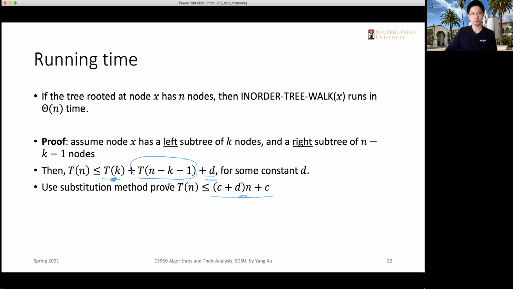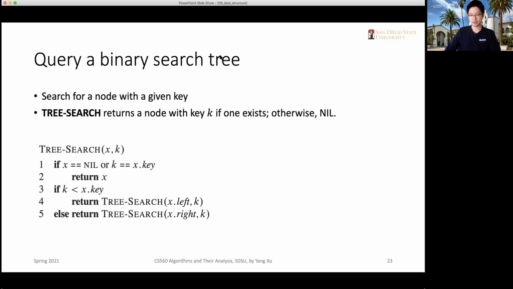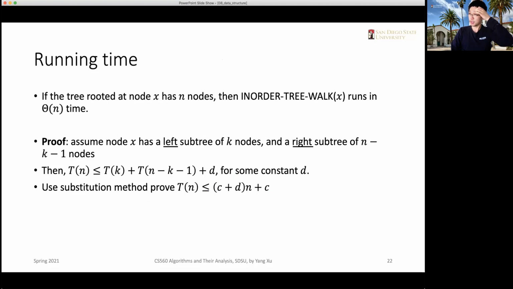Basically, you can substitute this inequality into the two terms on the right, and you'll find that it makes the whole inequality hold. So that's the running time for this print function. In theory it also makes sense, because there are n elements, and if it's an array and you want to print all the elements once, it makes sense that it costs linear time.